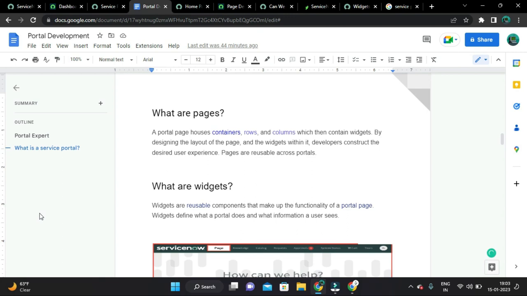So this is part 2 of the service portal development tutorial, and in this video session you will learn about pages and widgets. So let's have a brief introduction of pages and widgets. So friend, a portal page houses containers, rows, and columns, which then contain widgets. By designing the layout of the page and the widgets within it, developers construct the desired user experience. Pages are reusable across portals.